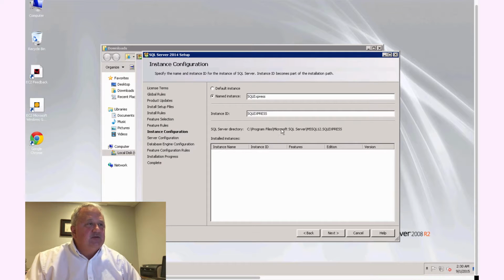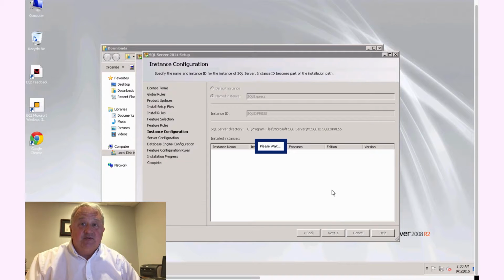Also, the next screen will ask for an instance name. Unless you're on a network or a corporate network or something like that, I would take the defaults of these as well. I've noticed in Visual Studio some of the settings like to look for this default name if you're developing with SQL Express. So I recommend just leaving this alone unless you have a specific reason to change it.